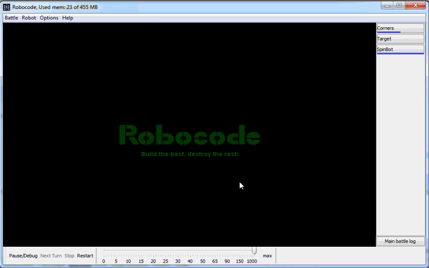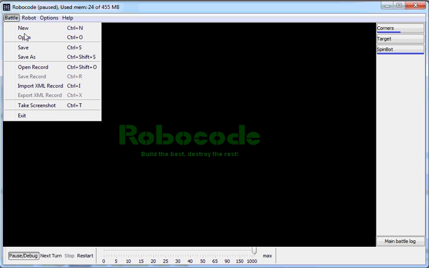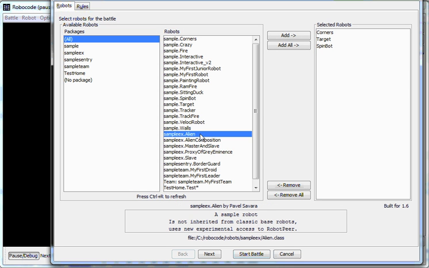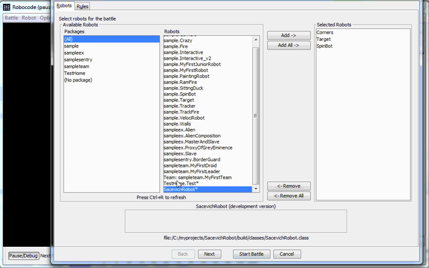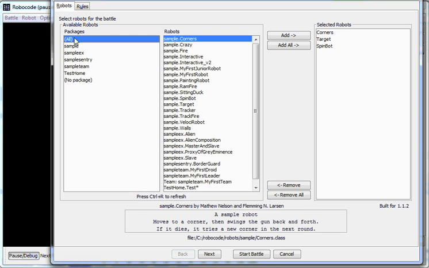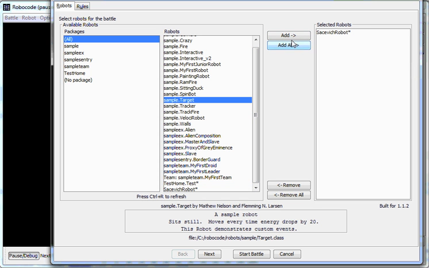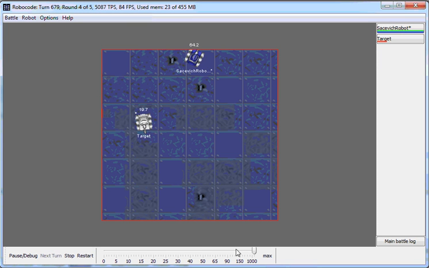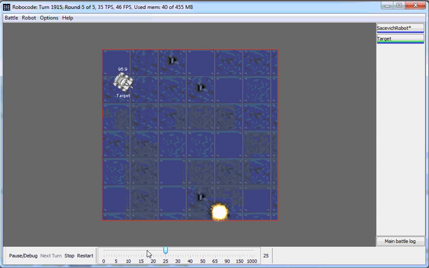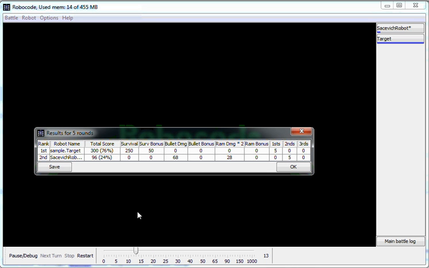So now I can start a new battle, and you'll see at the bottom here, and if you don't see it right away, you can press Control R to refresh, but under all, you'll see Sasevich robot. Actually I'm going to remove all. I'm going to add the Sasevich robot and put him against the target robot. I'm going to start my battle, slow it down to enjoy my victory. Oh, apparently I lost. Okay, so Sasevich robot did terribly on that one. Hopefully your robots do better. Good luck.